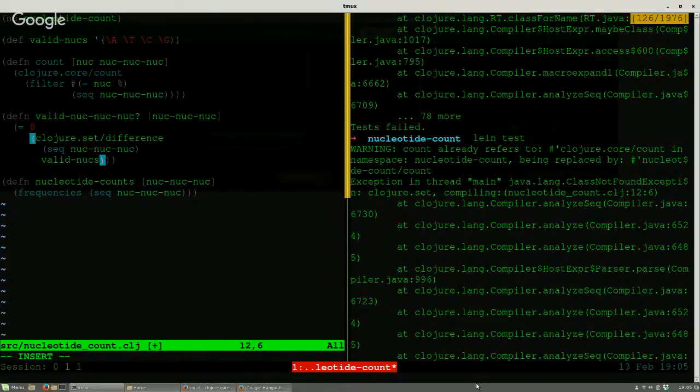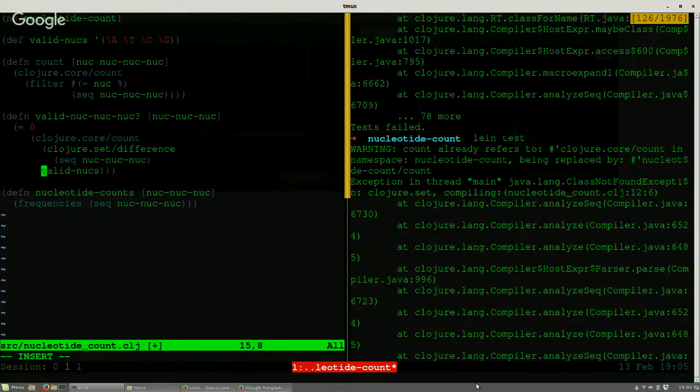Oh wait, you know what? I think the problem here is that it's trying to evaluate that, but since I hadn't counted it, it was trying to use the existing count, which is this one here because it had been replaced, but we need to reference it. I don't know. Let's see if this helps.